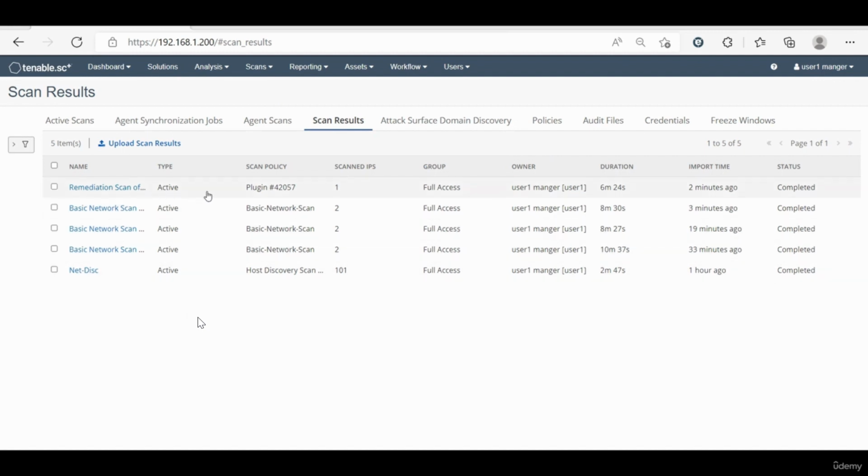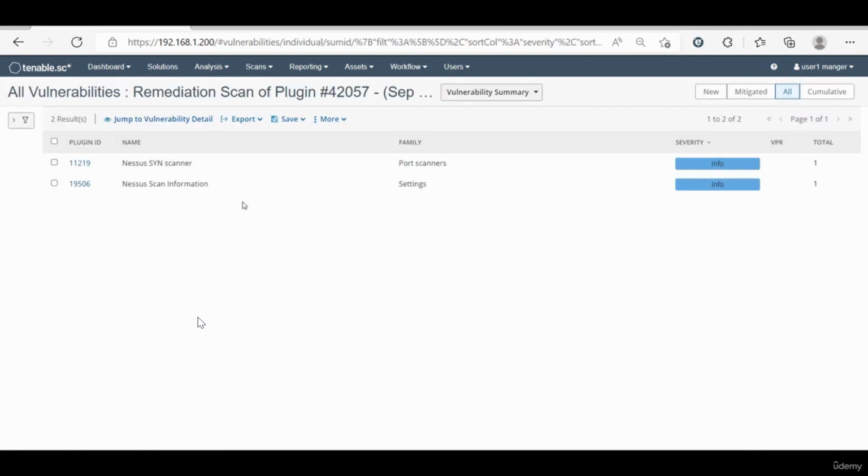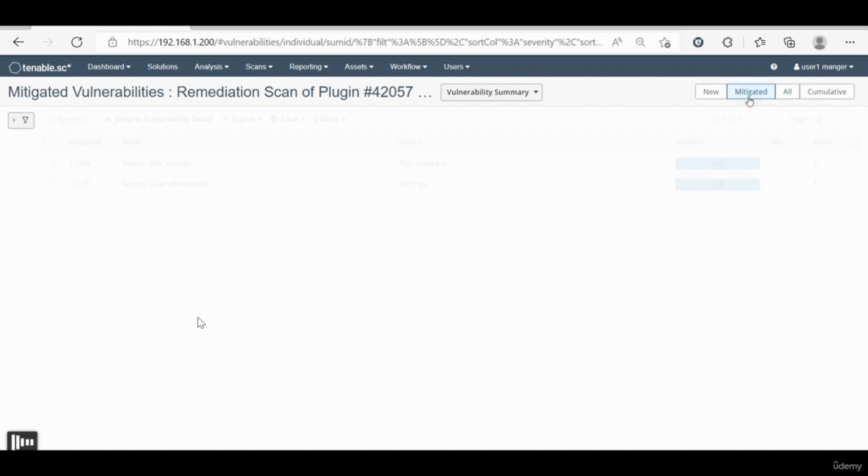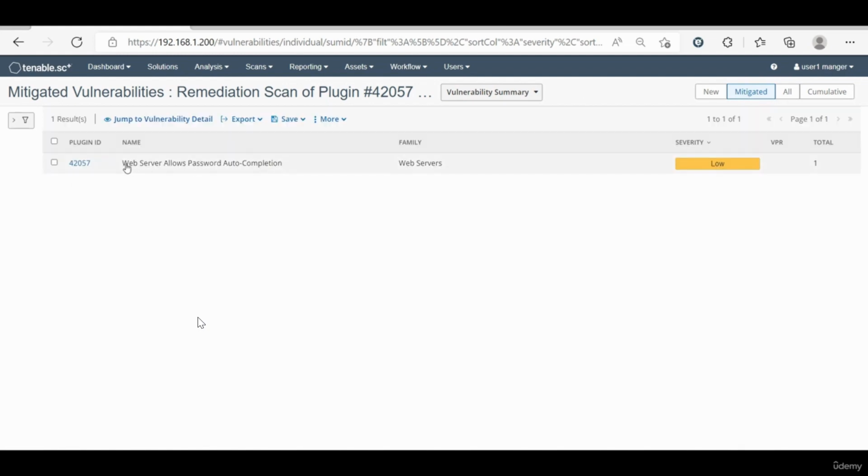Our Tenable finished the remediation scan job. So we go back and check the scan results. As you can see here, there is no critical or medium vulnerabilities. The vulnerability was closed. If you go here to mitigated, you will find that the web server allows password auto-completion in the mitigated. You will not find it in the cumulative.